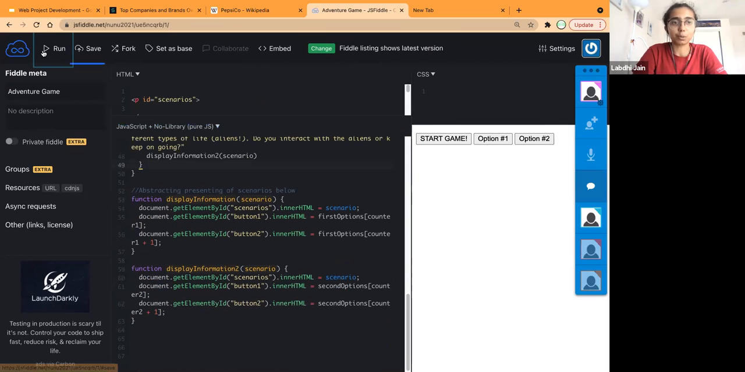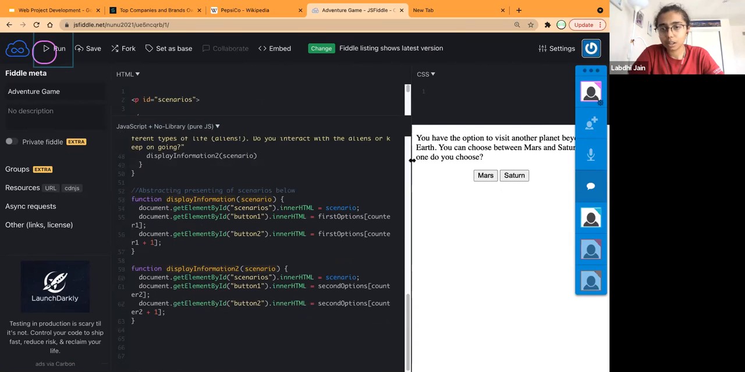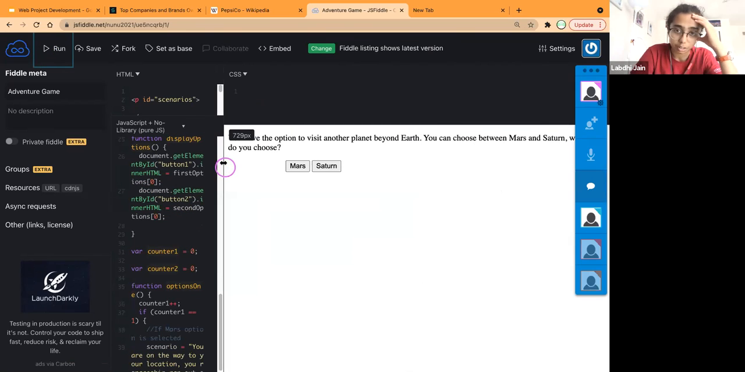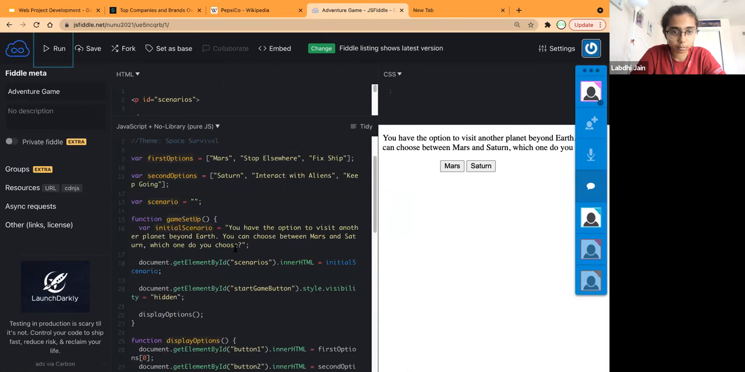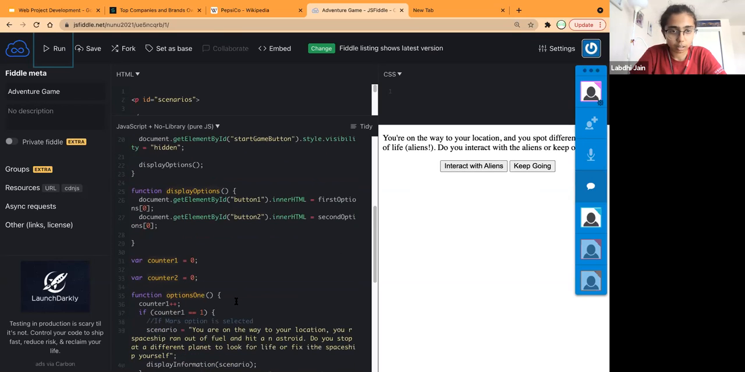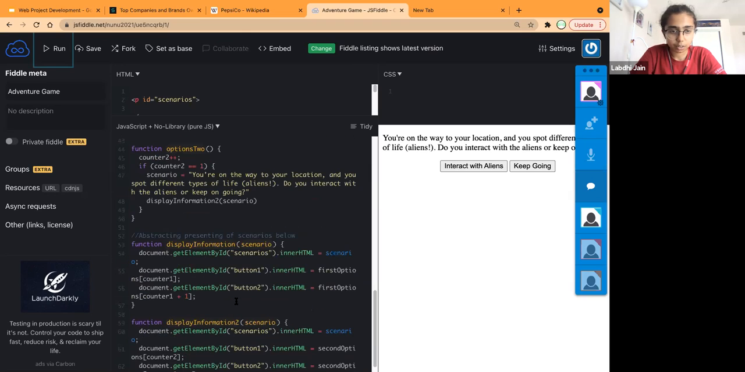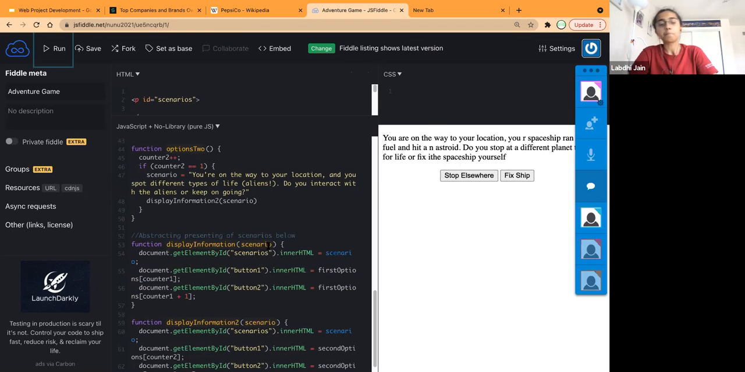All right, so if I run this, start game, this is my first option. You have the option to visit another planet beyond Earth. Gotta make my screen bigger, but okay, we go to Saturn. You're on your way to your aliens. Okay, interact with aliens, keep going.